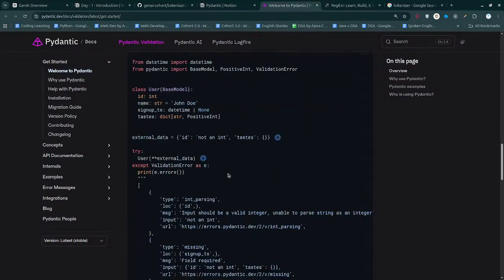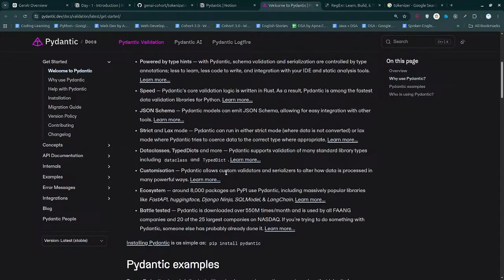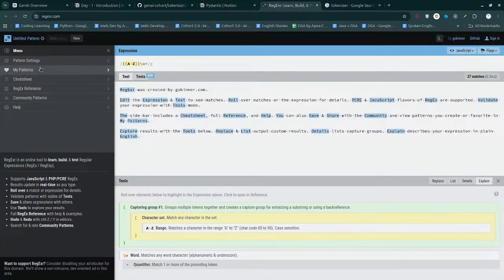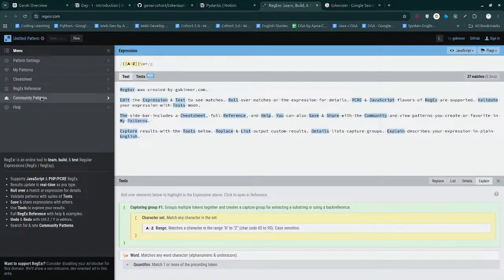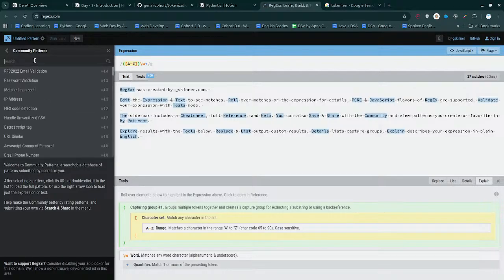Now how it's used and all, I'm gonna be going through my notes first of all, and we'll do the things in action, and after that we will go through probably this part as well. And this is the regex. So from here we can actually get the right regex to use. So regex in the sense, my patterns, we can just simply search for regex. Community patterns.